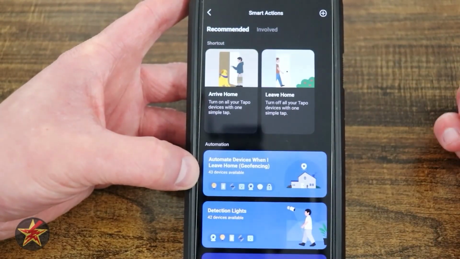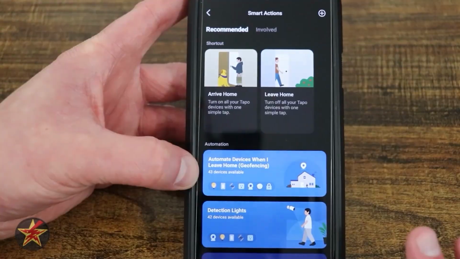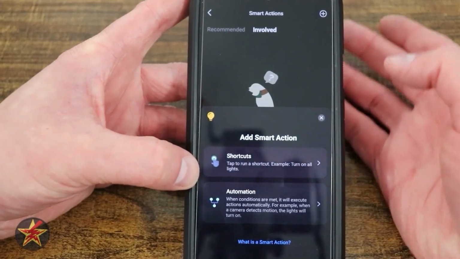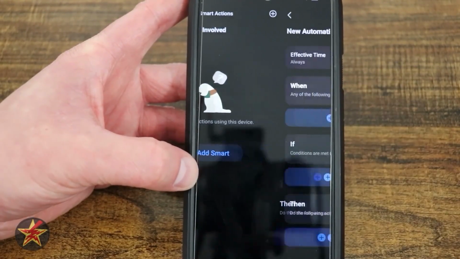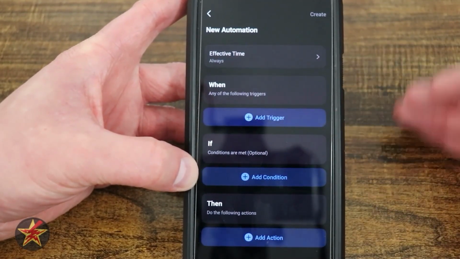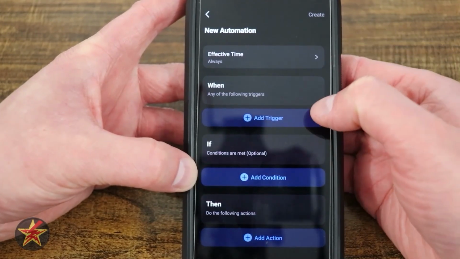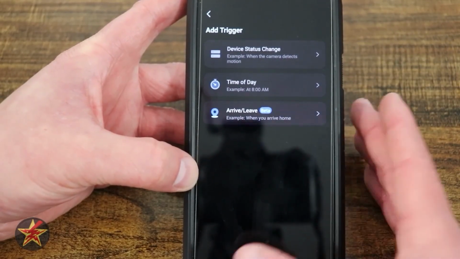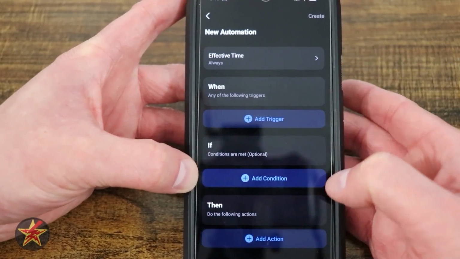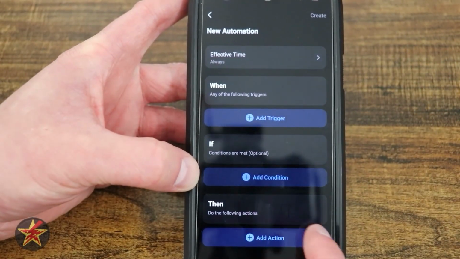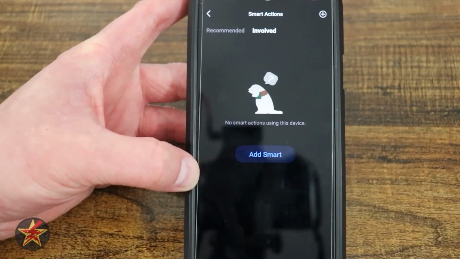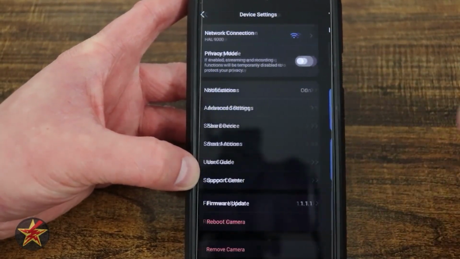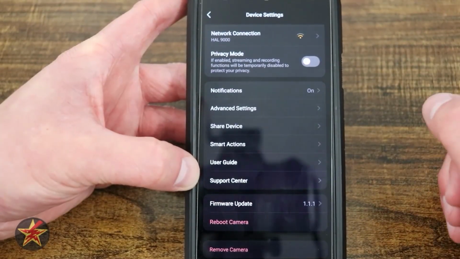Underneath that, we have Smart Actions. This is really good, especially if you have other Tapo products. Tapo really makes this simple. You can set this up as a add a smart action. We're going to not add a shortcut, we're going to add an automation, and this is a simple if this then that. So you would select an effective time, when, and it's what it is. Device changes status, time of day, arrive or leave. So I could say when the camera sees something, motion, blah, blah, blah, then turn this light on, turn this light off. It is very simplistic to use, but they do give you a bunch of predefined ones to get you started on that path if you've never used something like that before.